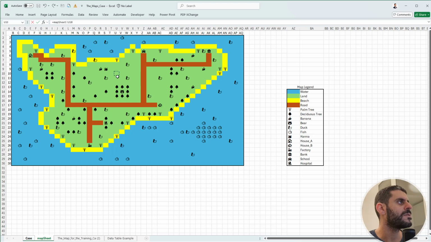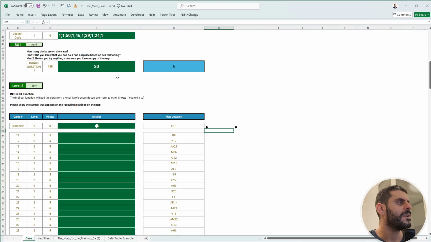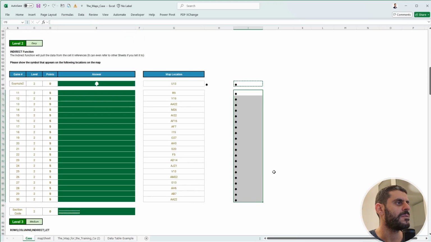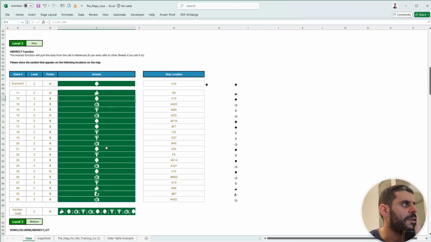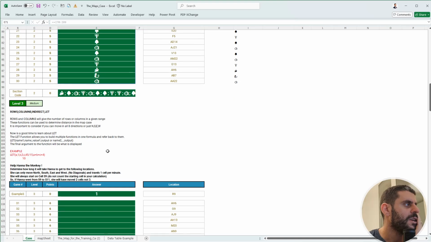So I could do this manually. U13, it's this one. And you can see that the syntax is map sheet exclamation mark U13. So I'm basically replicating the exact same thing here. And you can see the result is exactly that, but avoiding pointing every single cell one by one to their respective contents. And so that's our answers for level 2.